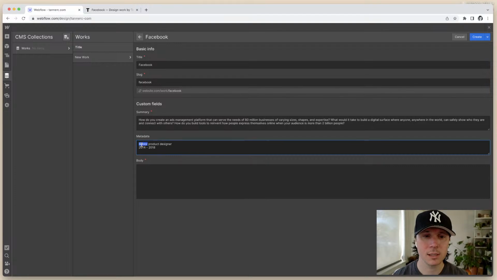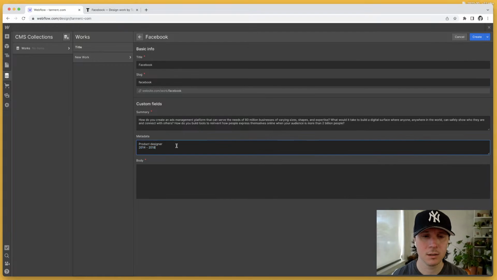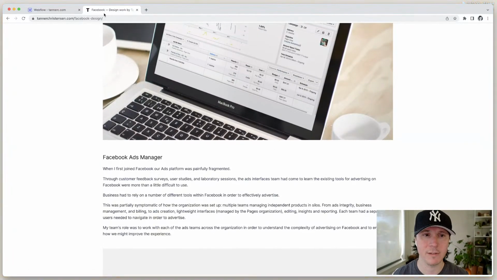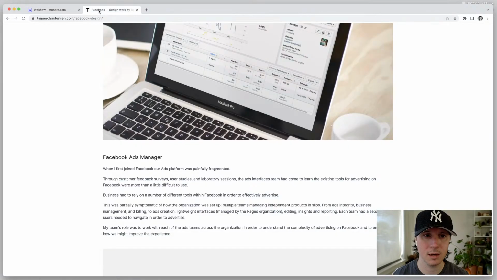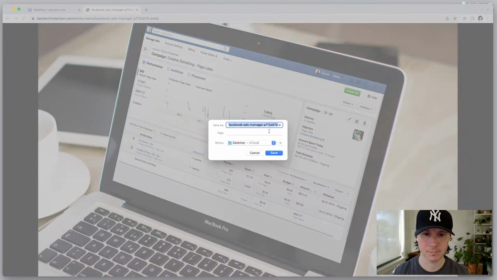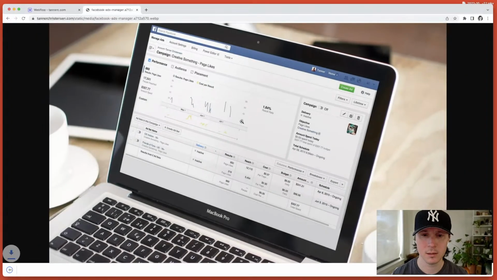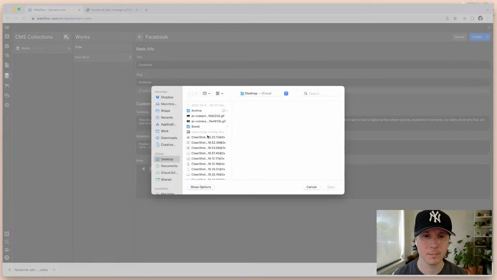Metadata, I'll do this. I don't like having senior in there. I'm just going to do product designer and then the year and then the body. And so the body is going to be interesting because we're going to have images and content. And I think Webflow makes that kind of easy. So I'm going to open this image, save it, keep the title that I previously titled it. I think it's a WebP, so that's a fine format. I'm okay with that. Let's see what happens if I add it.